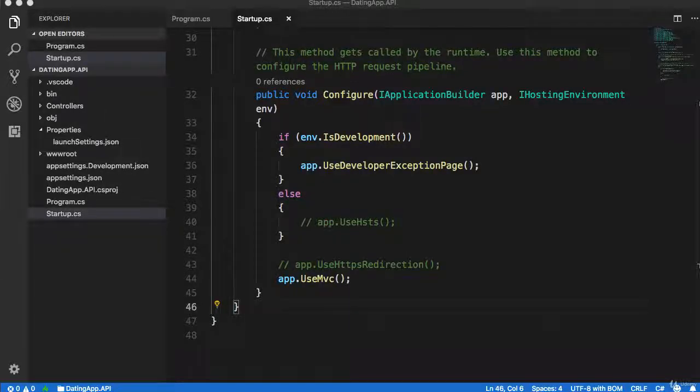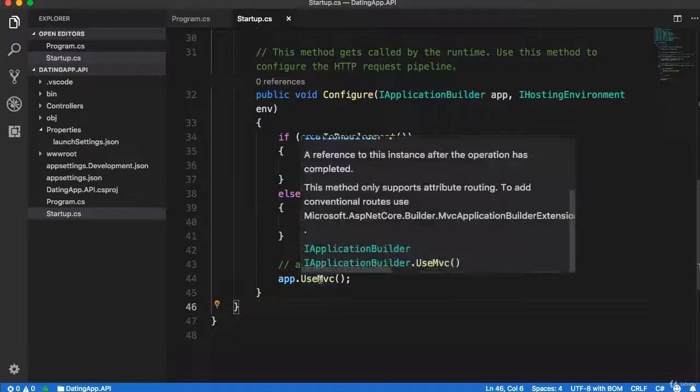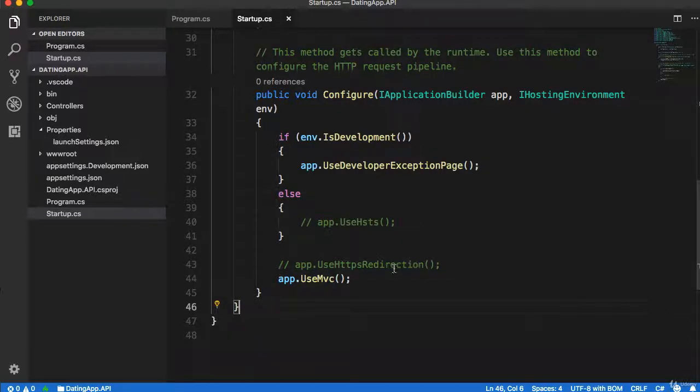So in this lesson, we're going to take a look at running our application and taking a look at a few other features of our project that we have as well. What we're going to use in our application and what's already available is this app use MVC. Now MVC is the framework that we're using, but this use MVC is effectively middleware.